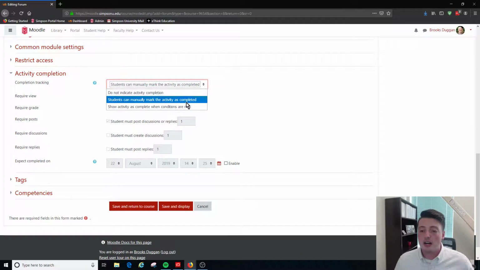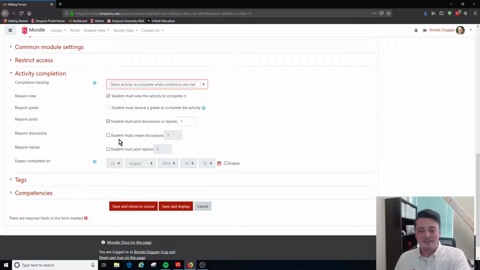So students, the show activity as complete when the conditions are met. So that goes ahead and activates those portions right here. And I'm going to make sure to require that they create 1 discussion, and also that it requires 2 replies. So I'm going to change that here, 2 replies, and it requires then 3 posts. So they must post discussions or replies. I'm going to say 3. So in general, they have to post 1 original thought and then 2 discussions.